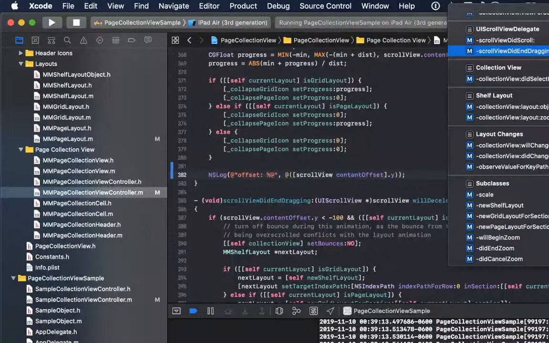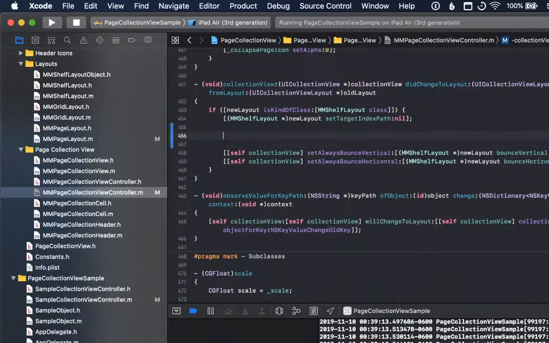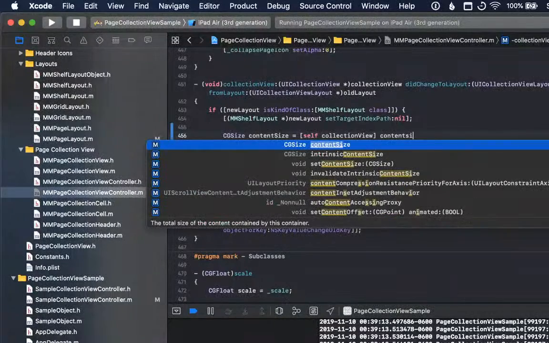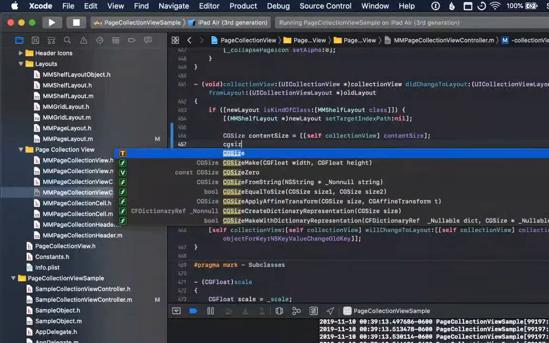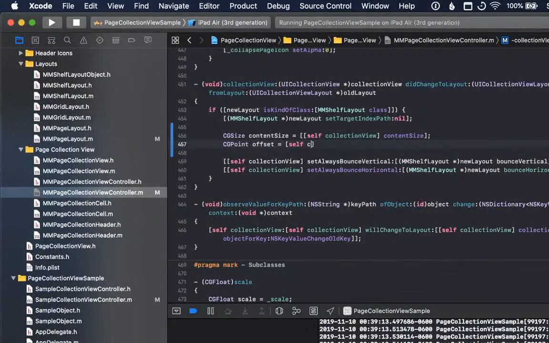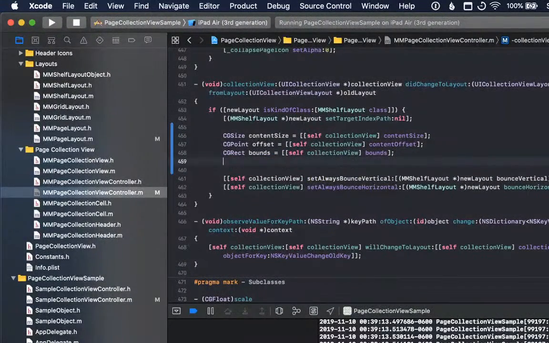Oops. Let's look. Did change layout. Let's do this one more time. Content size. Content size, right? Point. Oops. Point. Offset. Set and bounce. That. What else do I want to look at? The other thing I want to look at is new layout.